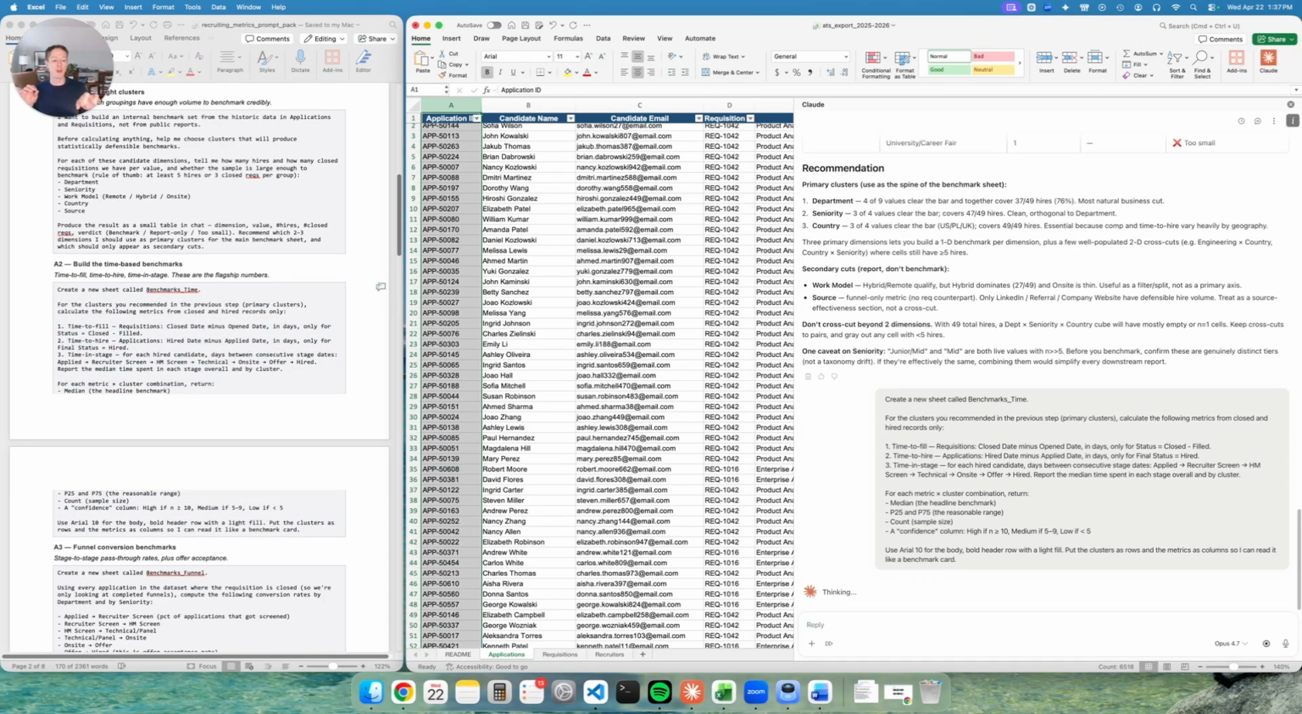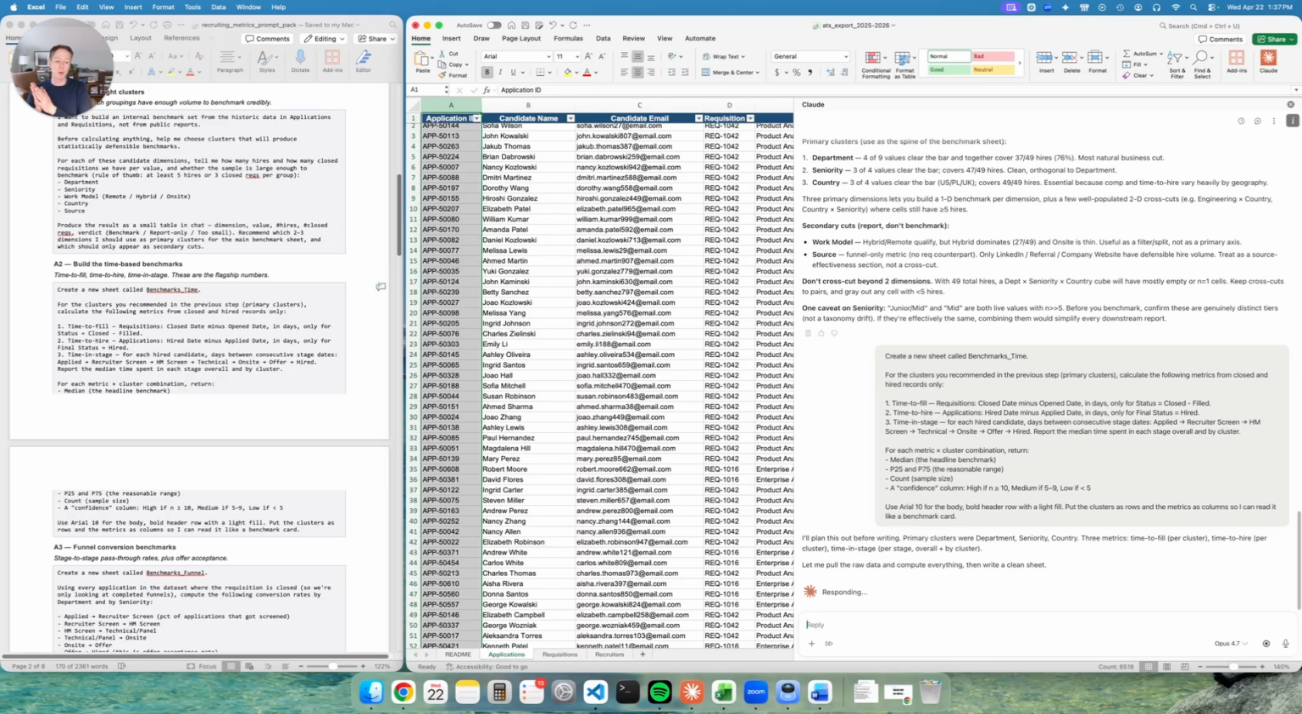So what we've asked it to do is create a new sheet called benchmarks time. So we should see that pop up in just a second.